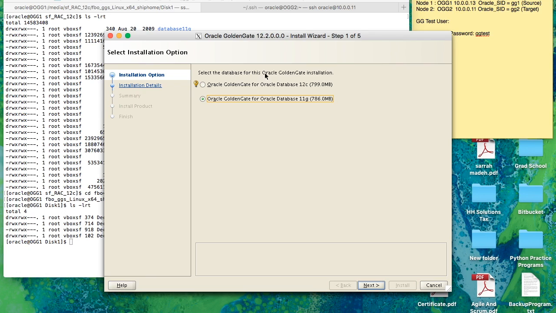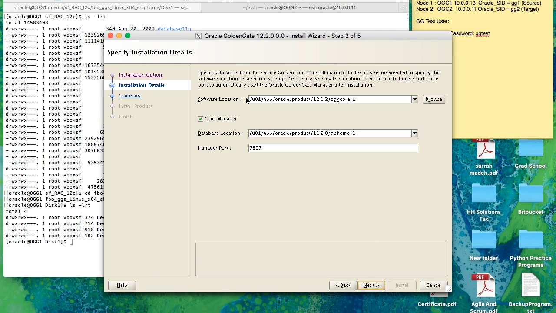So it asks you to select the database for this Oracle GoldenGate installation. So it already recognizes it's for Oracle, so it gives you two options for 12 or 11. So this is 11G, so we're going to hit next. And here is the software location. So it's going to be under 12.1.2, and it's already recognized where the database is.